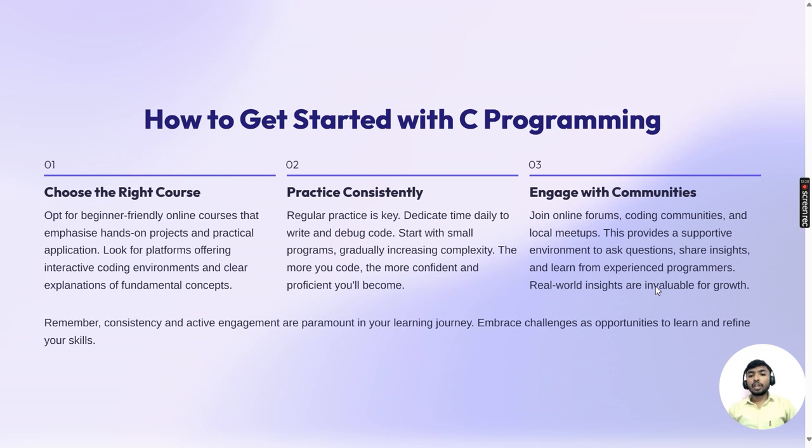Engage with the communities. Join online forums, coding communities, and local meetups. This provides a supportive environment to ask questions, share insights, and learn from experienced programmers. Real world insights are invaluable for growth. Remember, consistency and active engagement are paramount in your learning journey. Embrace challenges as opportunities to learn and refine your skills.